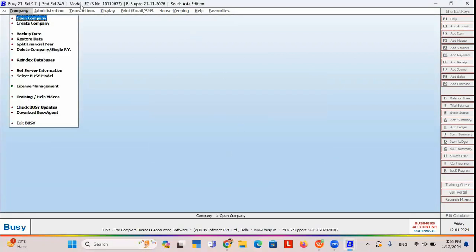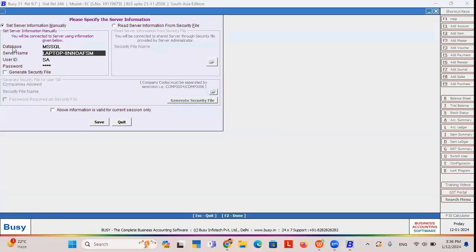Now you will find this model come on EC mode. That means the database will be on SQL Server mode. Okay, or in client server mode. Okay. So here you will find an option called set server information. If you click on this, you will find set server information manually as well as read server information from security file. So what is the difference between these two? I will describe this point also.